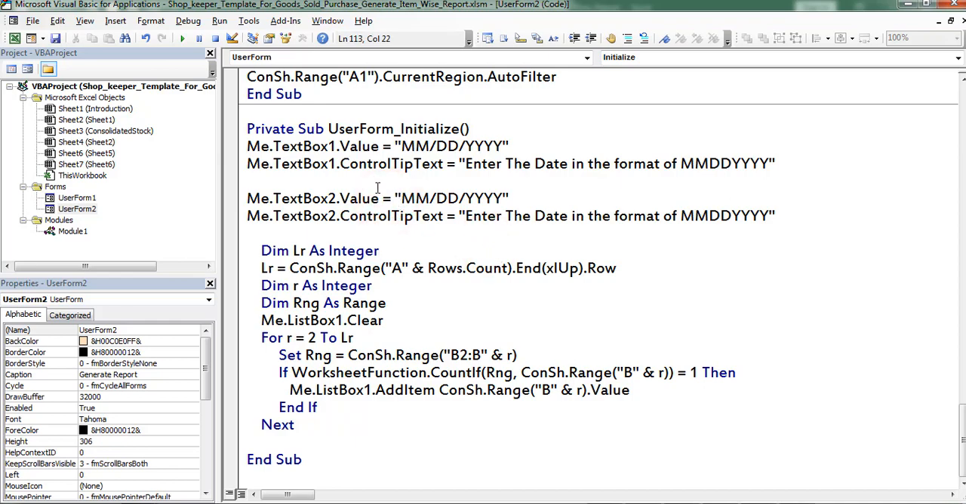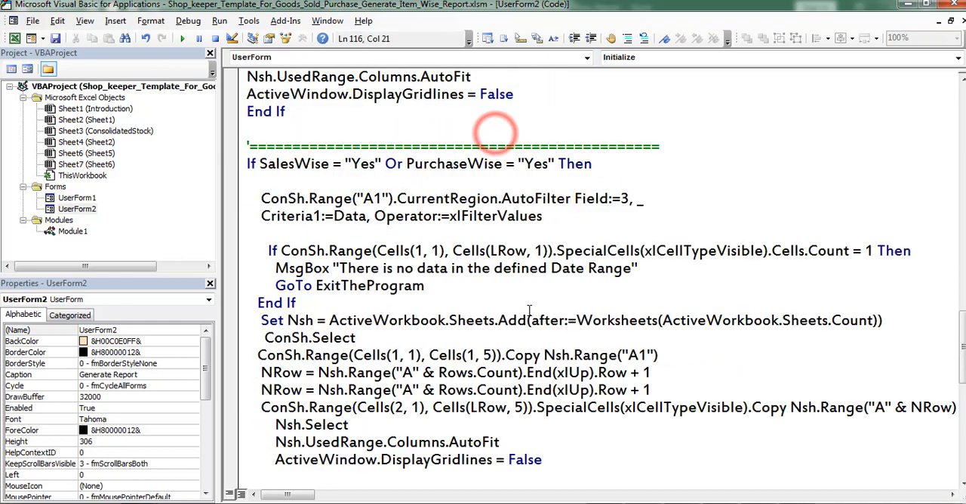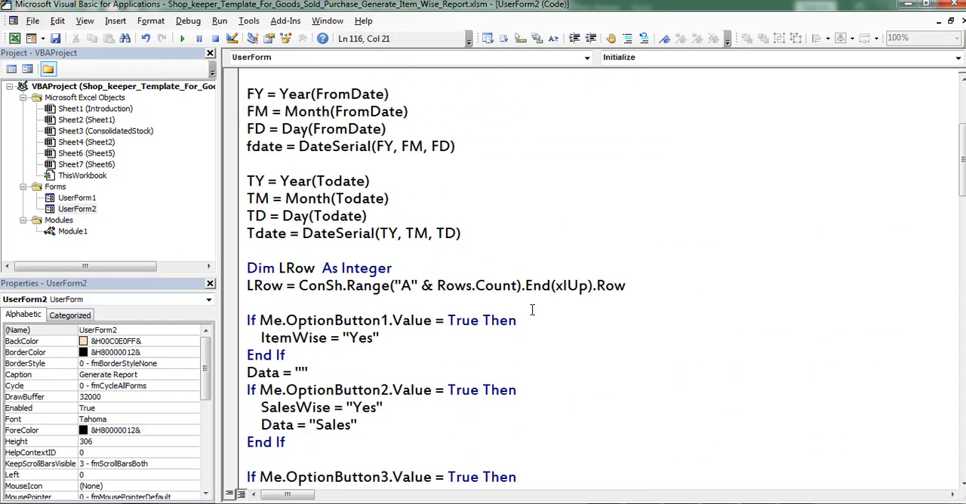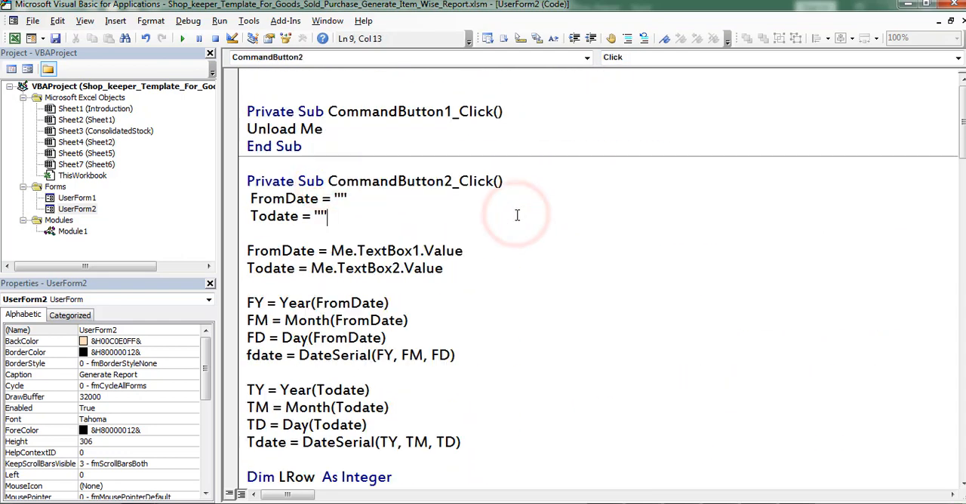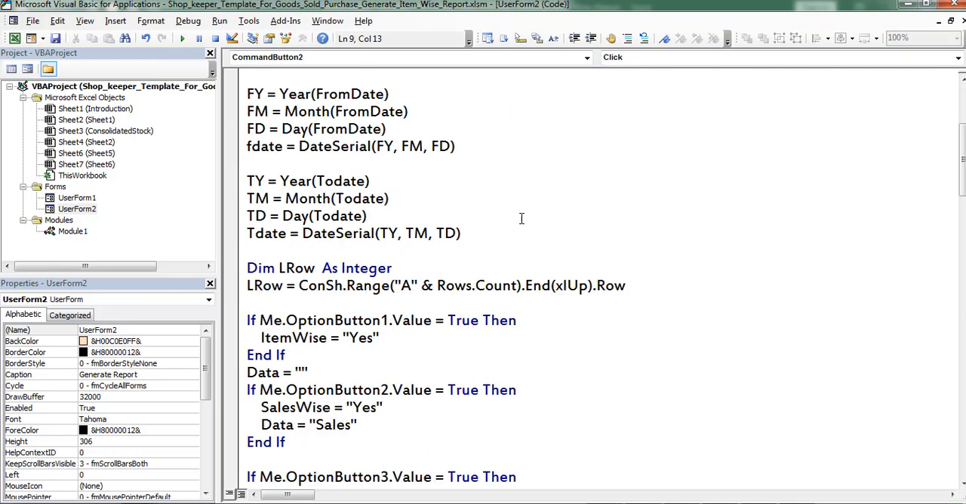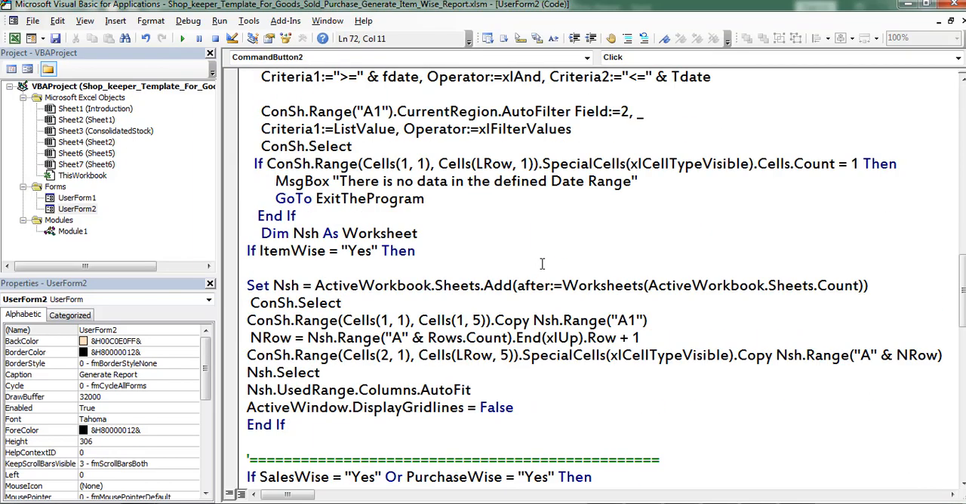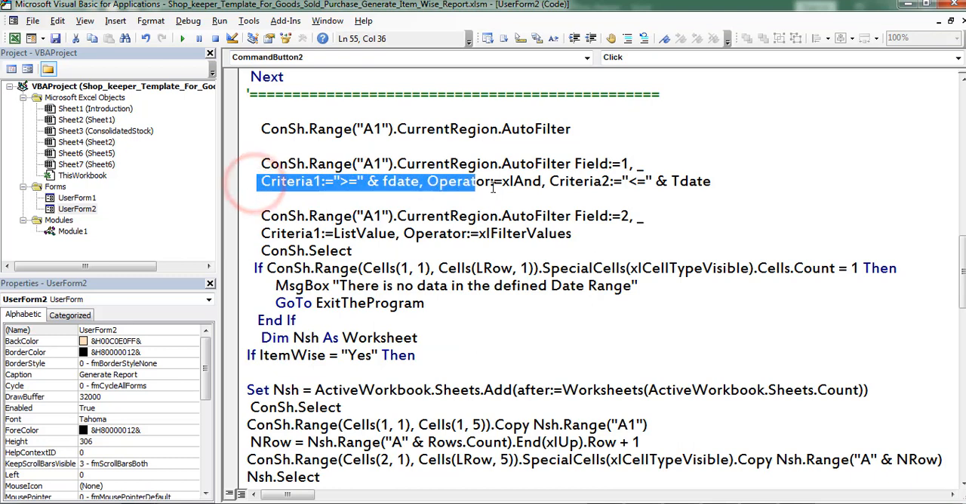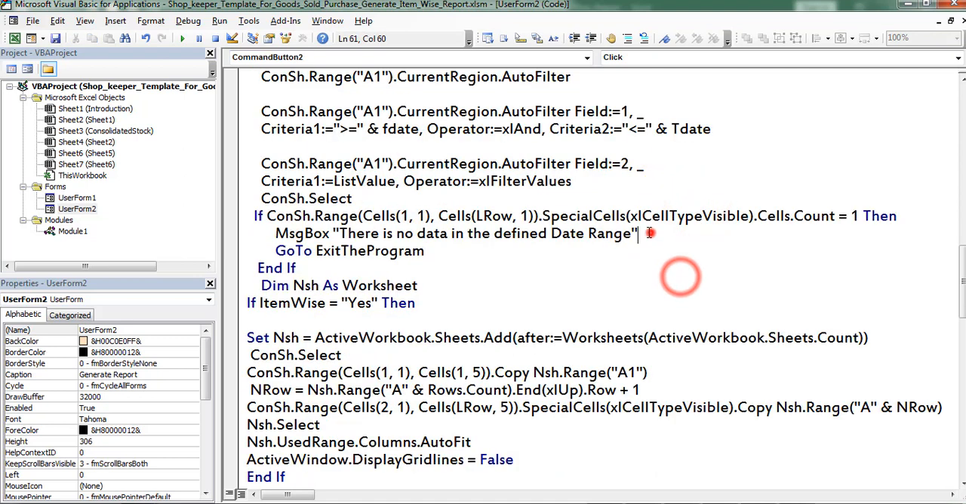This is about the second user form. Here I am using the initialize event. This piece of code executes when the user clicks on the update command button. Here I am filtering the data by considering dates as criteria, from date and to date. This is about the validation message. The application hits this validation whenever the visible cells count equals 1 in column 1.